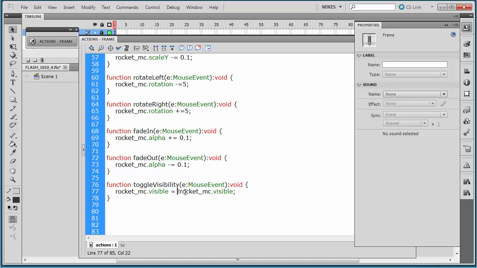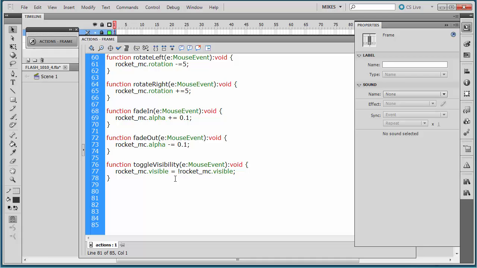We use it a lot in PHP. We use it a lot in ActionScript also. But in this particular case, what it's doing is toggling the visibility. So whatever it currently is, it's going to make it the opposite. So if it's visible, it makes it not visible. If it's not visible, it makes it visible. Kind of an interesting operator.